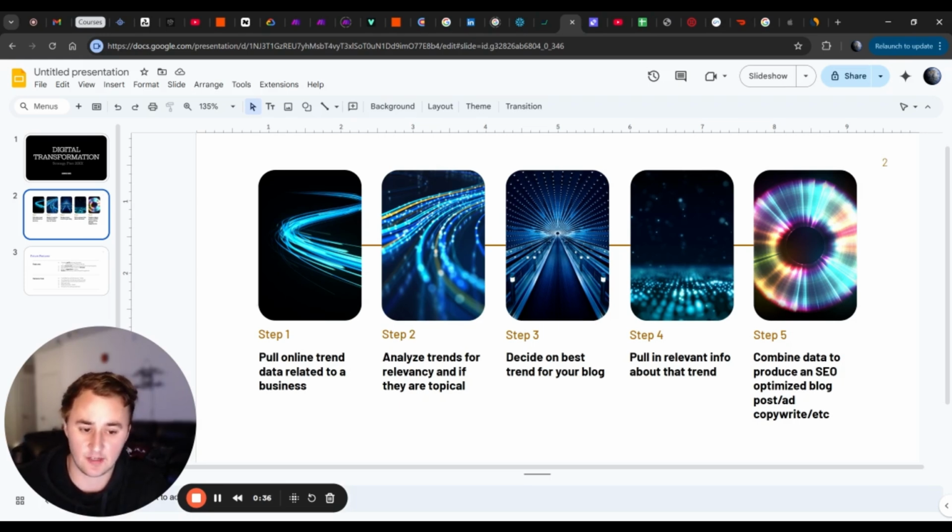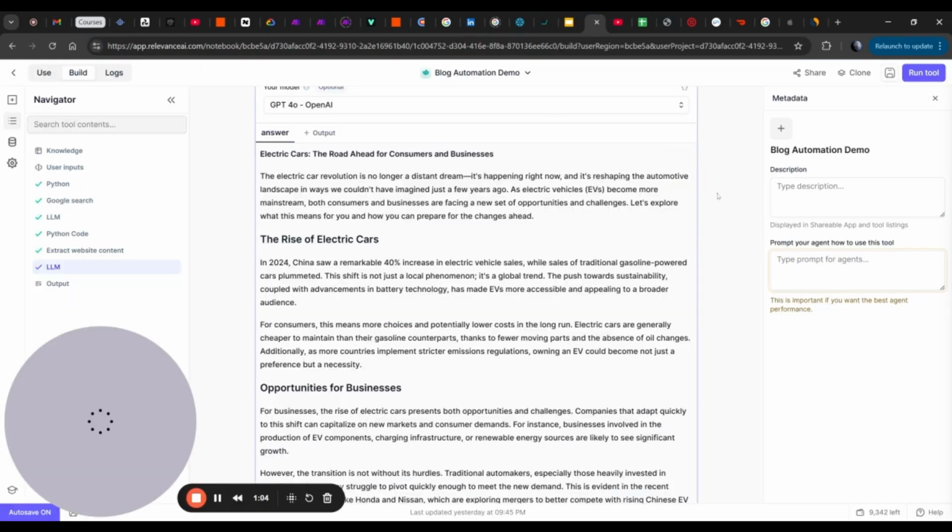And after you decide that trend, you pull in relevant info about that trend. In this case, it's just Google searches. And then after you pull out all that relevant info, you can combine all of that stuff and create a blog. The blog is the output in this case, but you can really make this ad copy or social media posts, whatever. But I decided to make a blog generator, I guess, at this point.